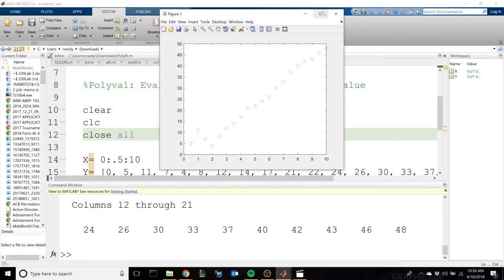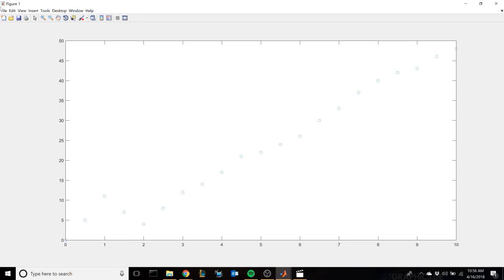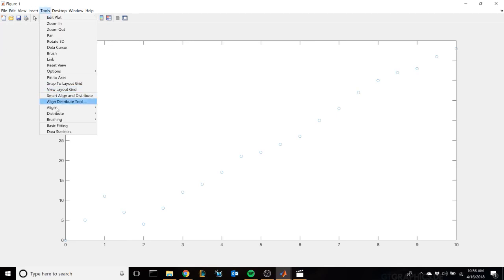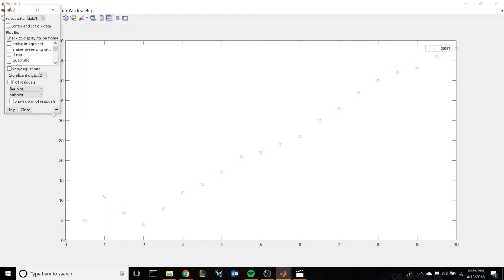And so there we go. Now we have our new figure. It plotted, but that's about it. But now that I did that, I want to know the data trends, right? So we're going to go to basic fitting, and I want to find the best fit possible line.